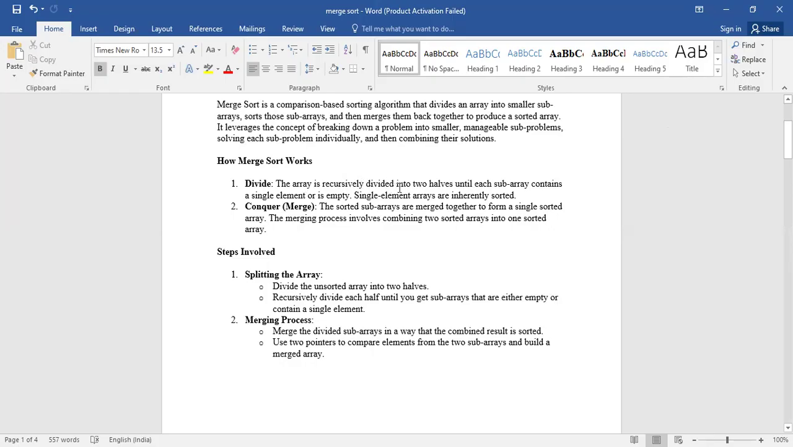The array is recursively divided into two smaller halves until each subarray contains a single element, or it's empty, right? And single element arrays are inherently sorted, because if you get one particular element, it is already sorted, you don't need to do anything, correct? Then once you get to a single element, we will start doing the merge here, conquer. So the sorted subarrays are merged together to form a single sorted array. The merge process involves combining two sorted arrays into one sorted array here, right? So that is what merge is, you need to understand it.